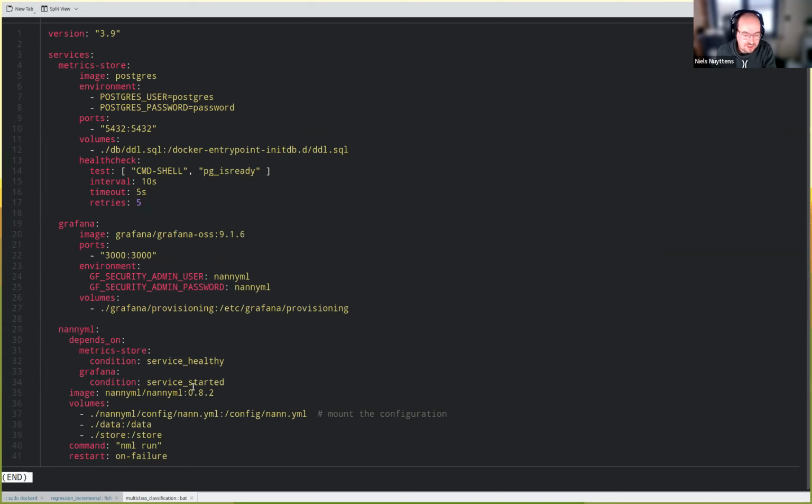We are using NannyML version 0.8.2. This is the Docker image name that you can just pull from Docker Hub. What we're going to do next is also mount a couple of things. You can see in here that we are mounting something called config/nannyml. This is basically the configuration file that controls how NannyML will behave in production, so this allows us to fully configure NannyML. We are going to mount a data repository. And as I said earlier in the overview picture, we're going to mount a couple of directories that allow us to see what is going on or provide external data to this container.